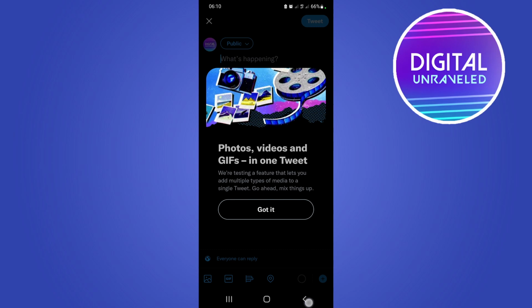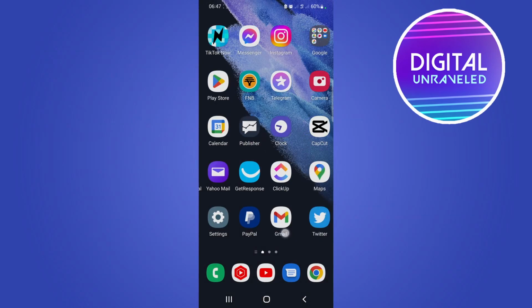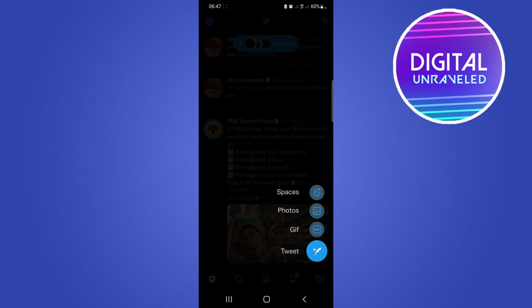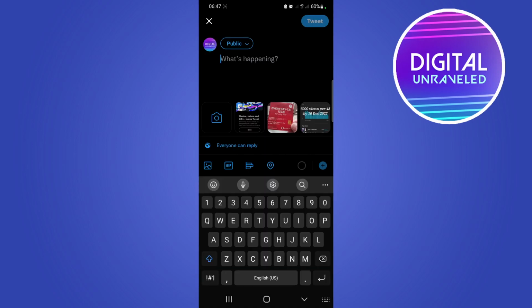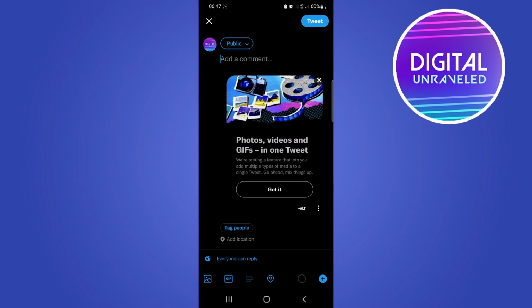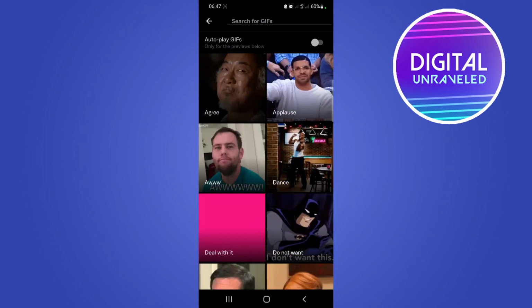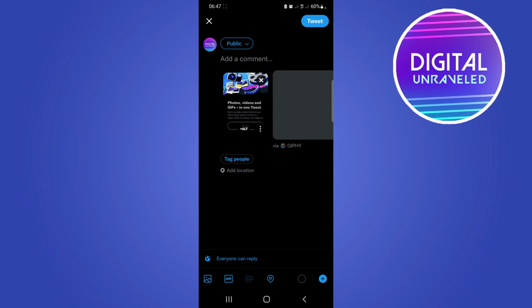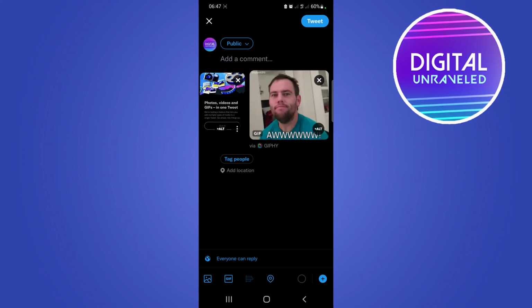Okay, so once you've gotten that, you can go back onto Twitter, press the plus icon at the bottom right hand corner, then just tap on the tweet button, and then you would simply select your media at the bottom. So I can select, let's just say, that image. Then I could go for a GIF, select a GIF real quick. And you can see that they get added and it's mixed media in this specific tweet.